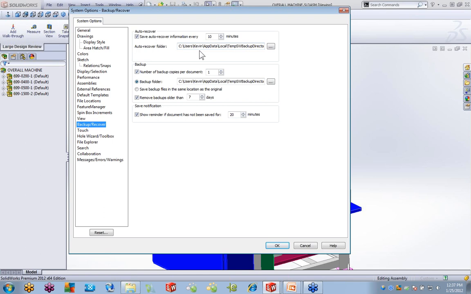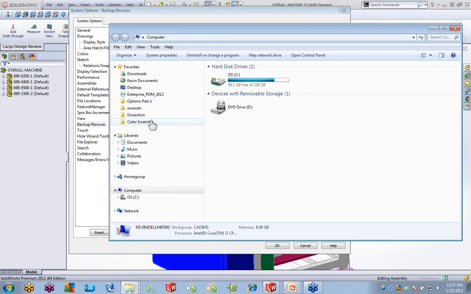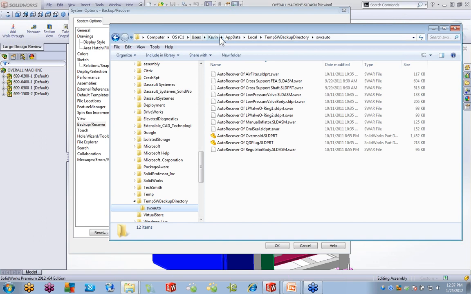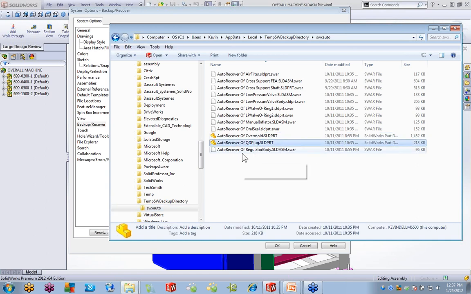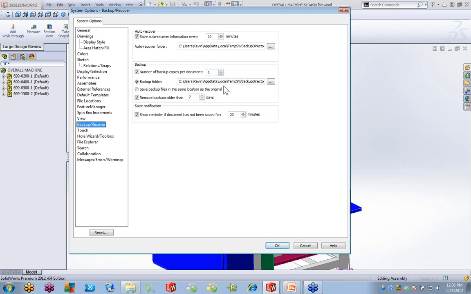Now, the auto recover folder is actually located, if I look at it here, under your users app data. It's a hidden directory under app data for Win7. And you know, I have some files in here for an example, but the extension is .swar, and only SolidWorks can really handle the auto recover on those. These are auto recover files that it actually was able to recover, and I did open. You can see it converts them back to an SLDPRT. So that's really what the auto recover does.